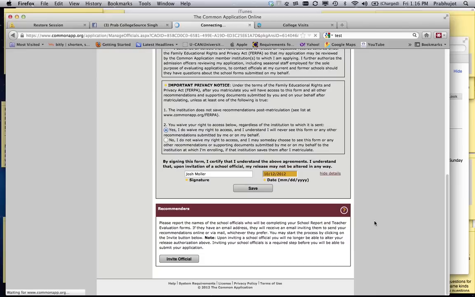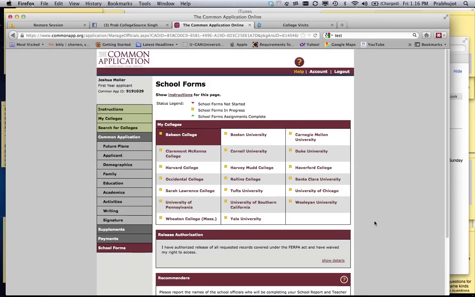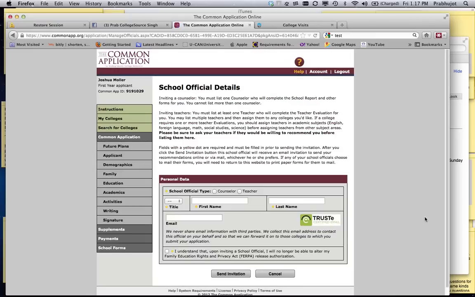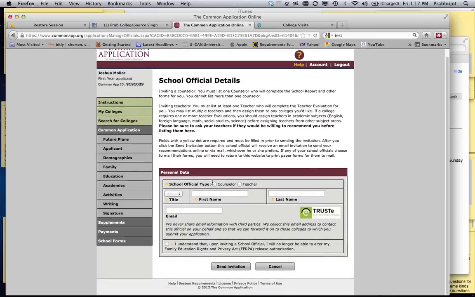Notice that the Common App is pretty idiot-proof, so if you continue to make errors, it'll tell you that you're making an error. Next, I want you to click on this Invite Official. When you click on Invite Official, this screen comes up. Let me just invite the counselor. This is, again, whoever's going to be uploading your specific counselor recommendation letter and loading your transcripts.